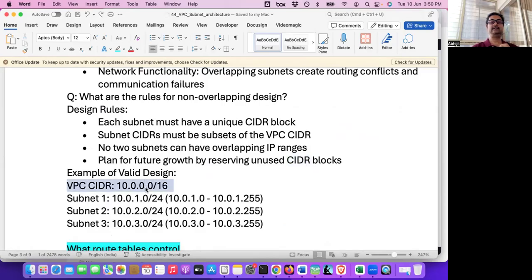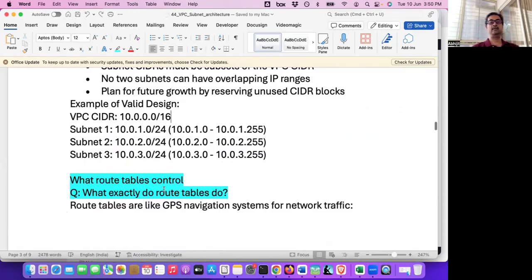For example, by design with the VPC (virtual private cloud) CIDR 10.0.0.0/16. So subnet 1, this CIDR is different from this CIDR, right? There's 10.0.1.0 and 10.0.2.0, 10.0.3.0. So this CIDR is different, so they are not overlapping.